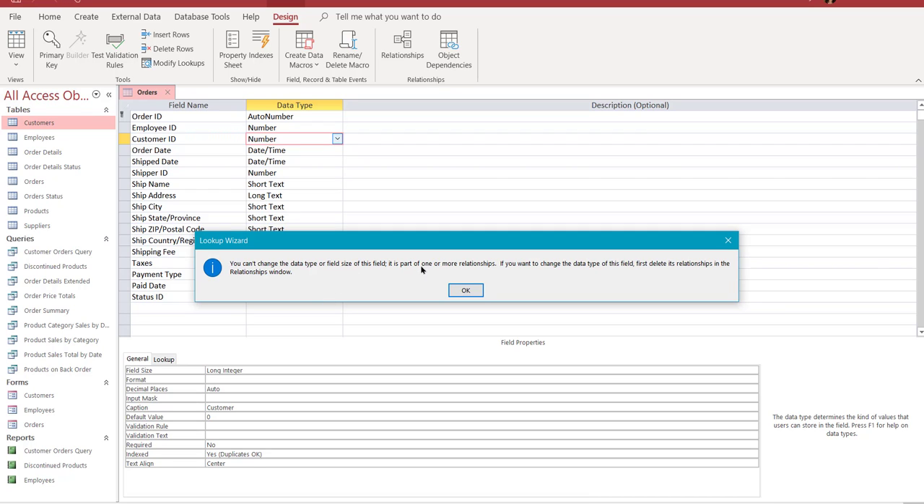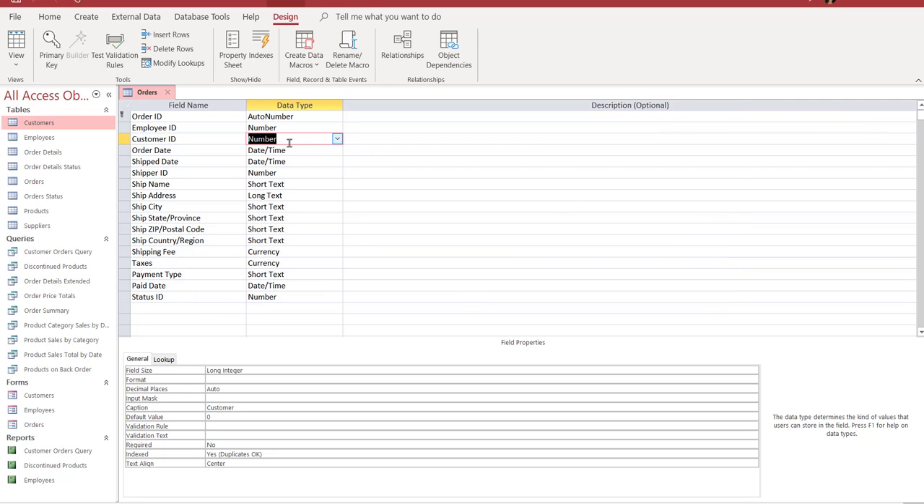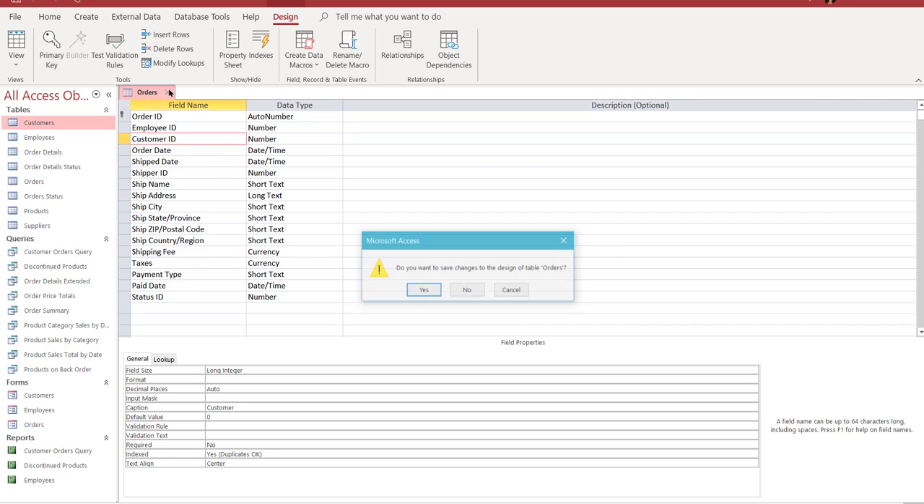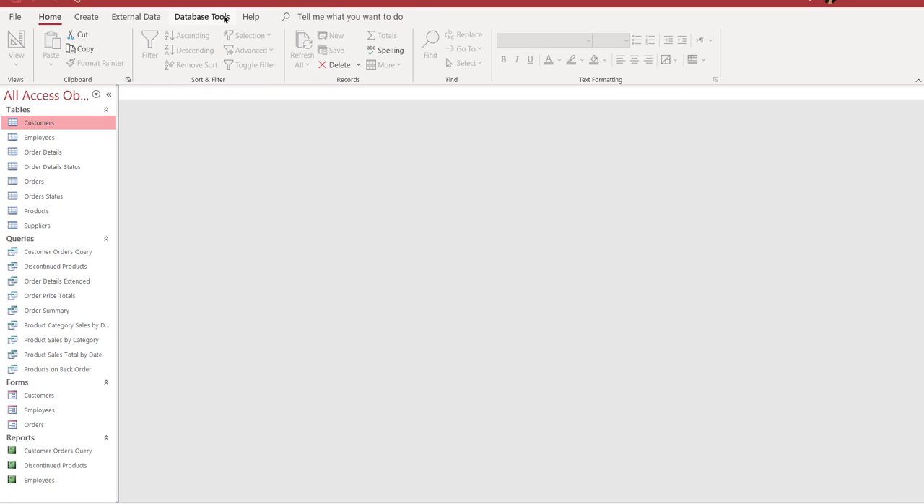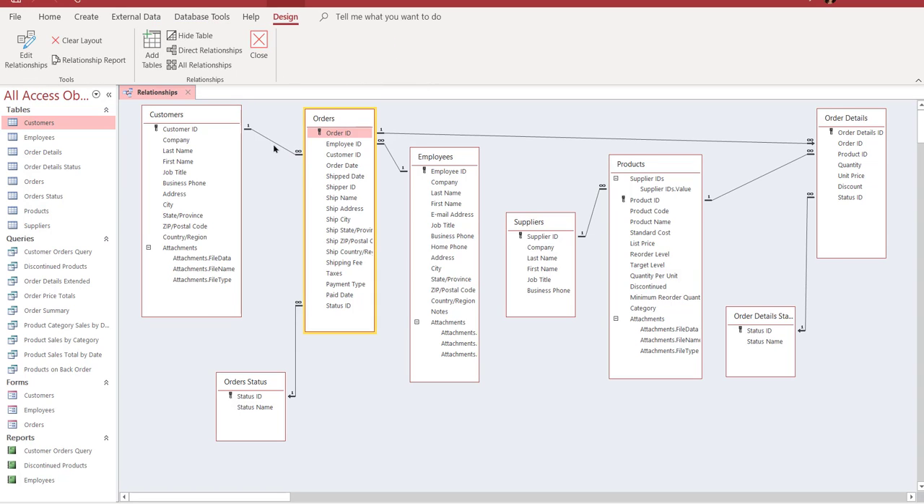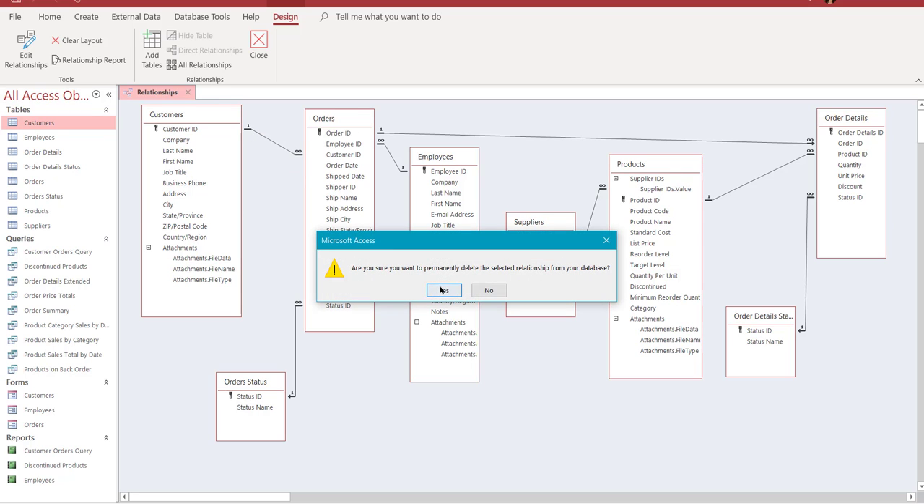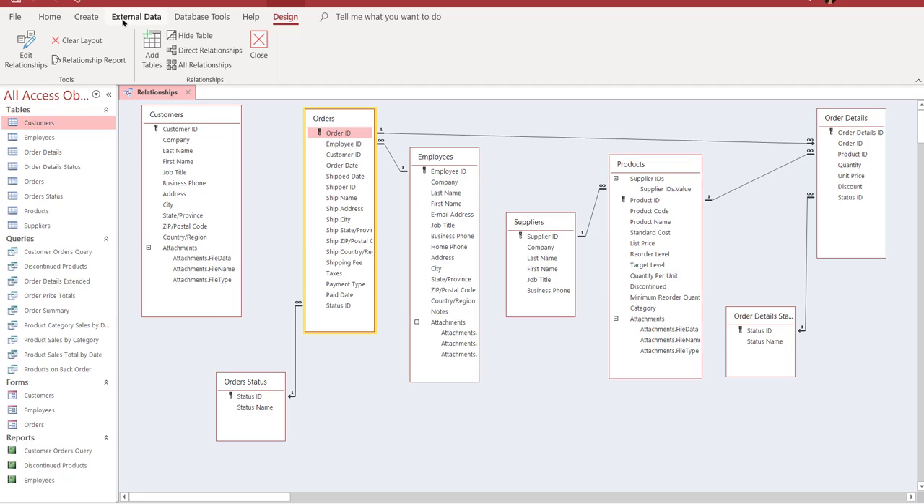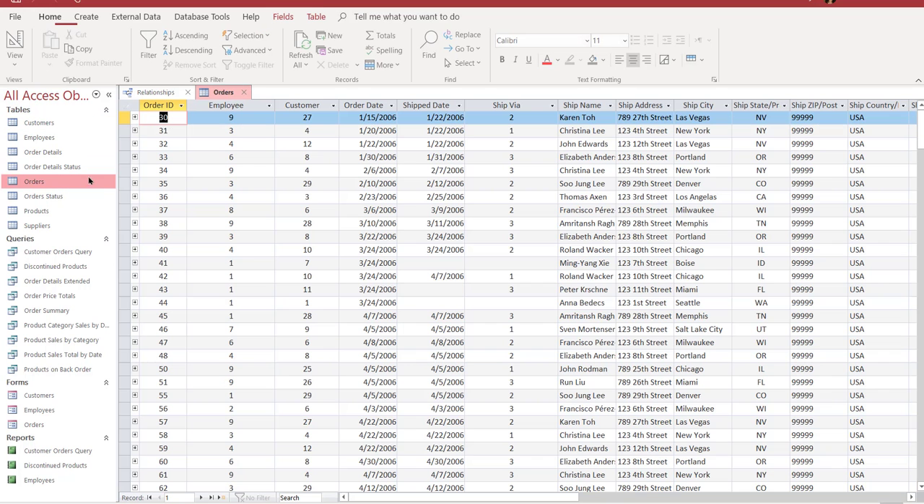So it's going to tell me there's a relationship involved here, so you can't create a lookup with that relationship that is existing. So I'm going to go out of my orders table. I'm going to the relationships, and this is for the customer ID, so I'm going to delete that relationship temporarily. Then I'm going to go back into my table for orders.